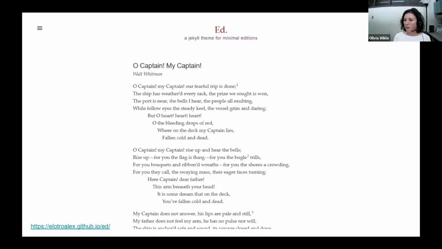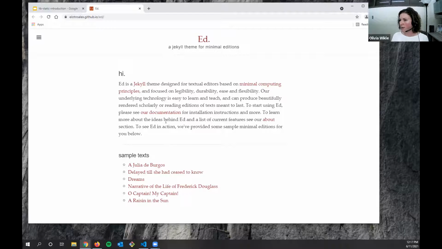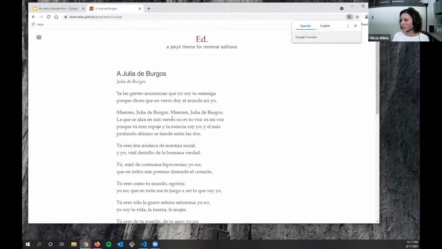So there are other prominent projects out there that, now that you have this basic knowledge after becoming familiar with CollectionBuilder, you can jump out and use and explore, and maybe even take parts of them and use to build your own projects in the future. So this one is Ed. It's a minimal platform for creating and teaching with digital editions. I think I can jump out here and just kind of show you around.